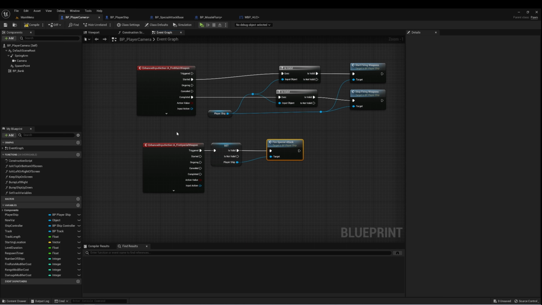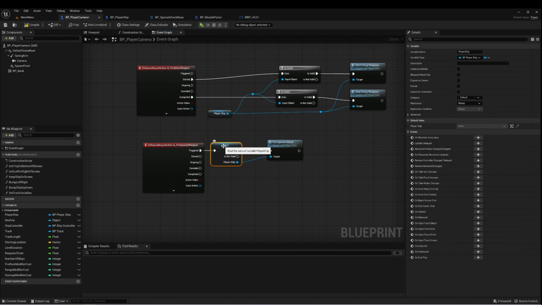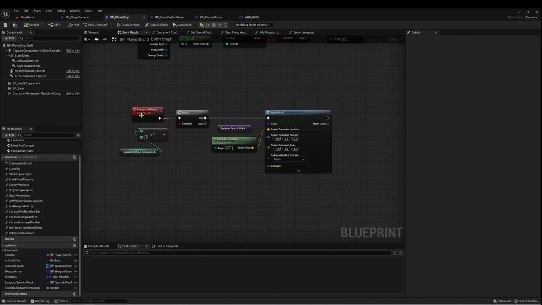When the player presses the right mouse button, we're going to do a validated get on the player ship. If the ship is valid, we'll fire special attack. On player ship, this is going to check that the cooldown is less than or equal to 0. And if it is, we're going to spawn an actor of type BP special attack into the world.